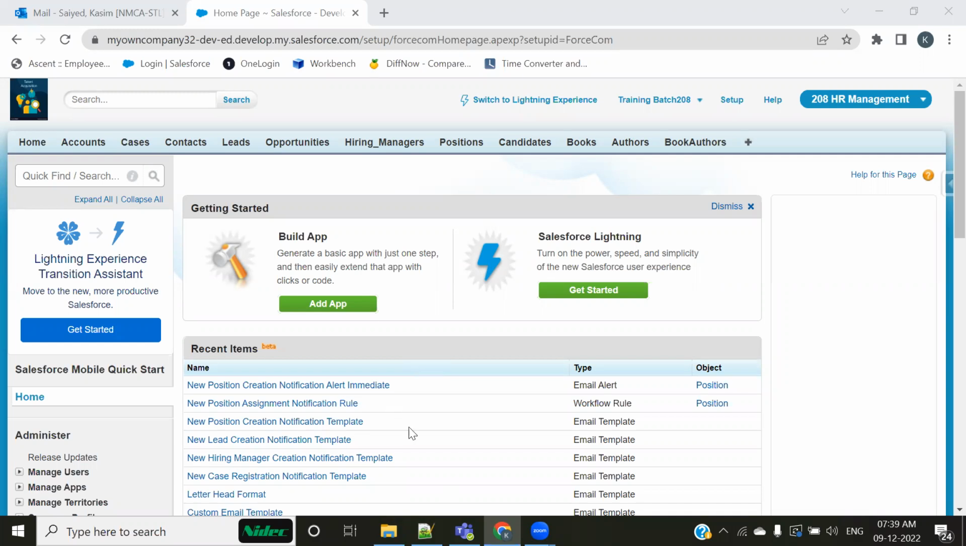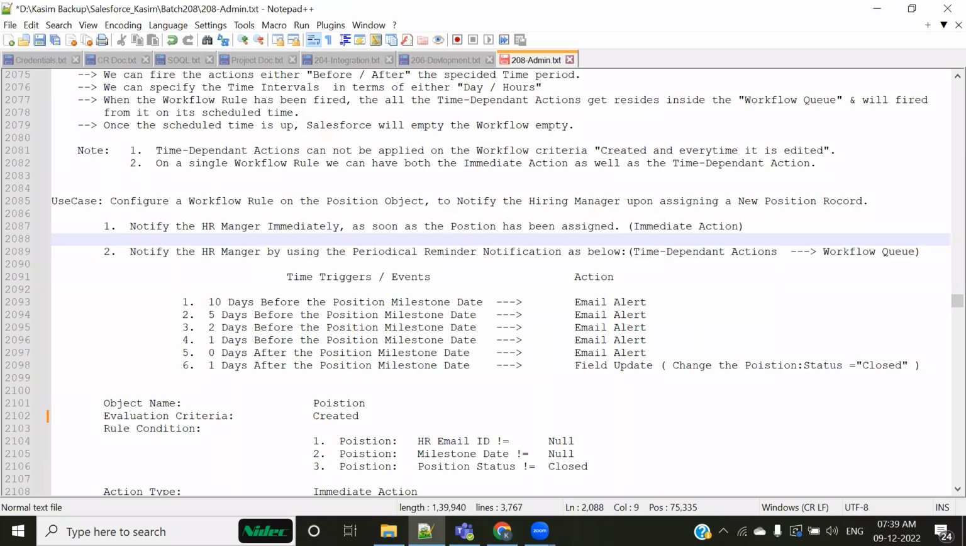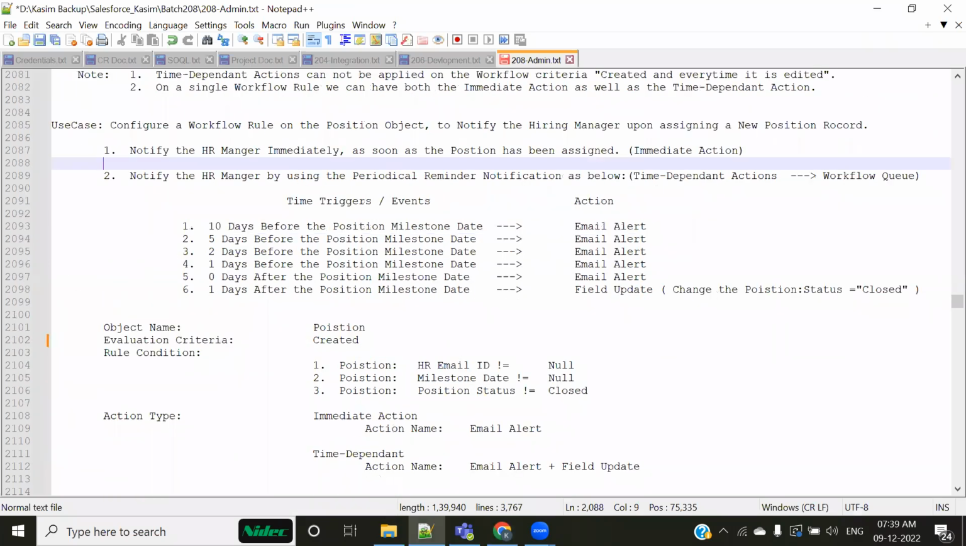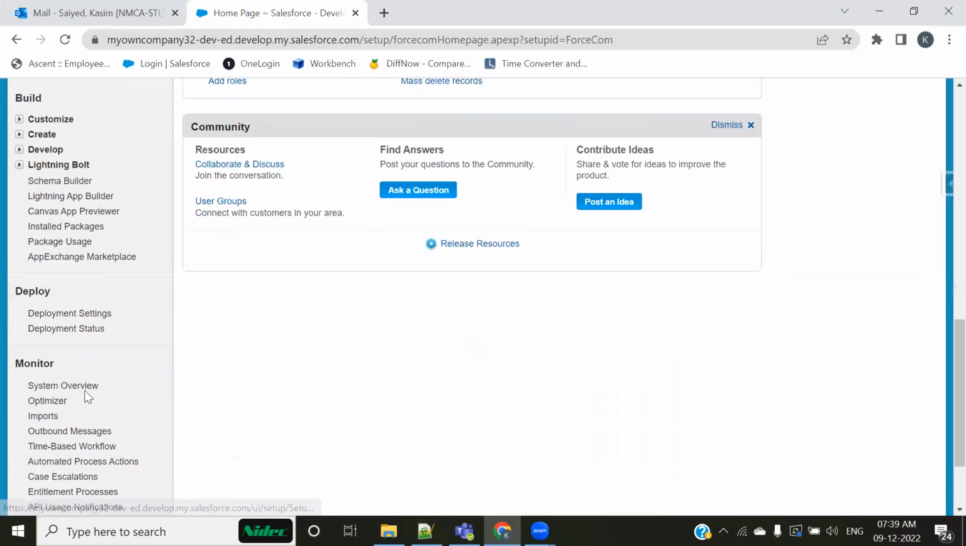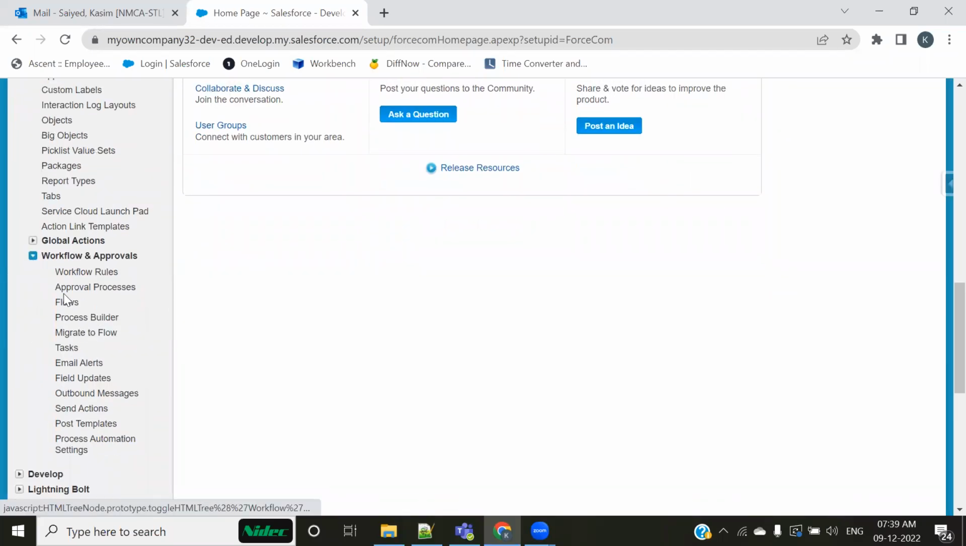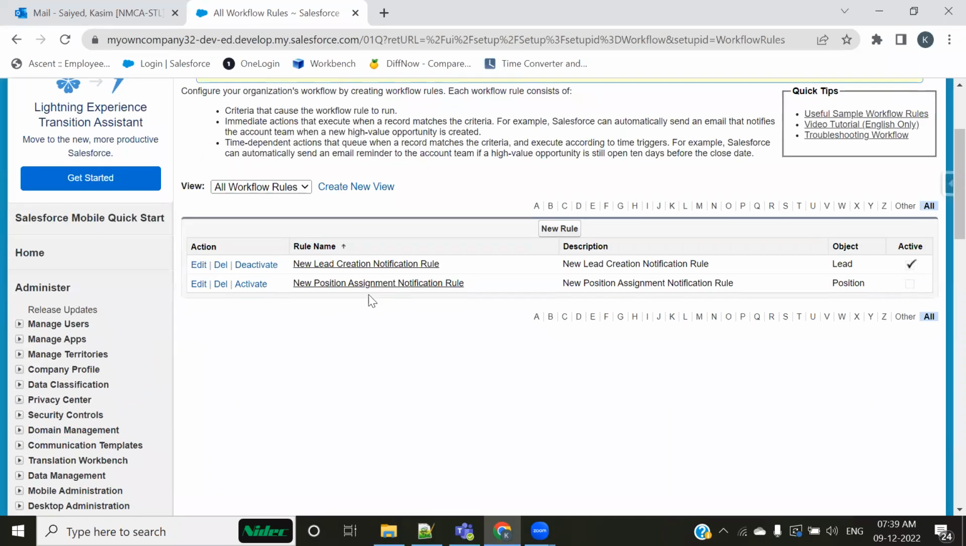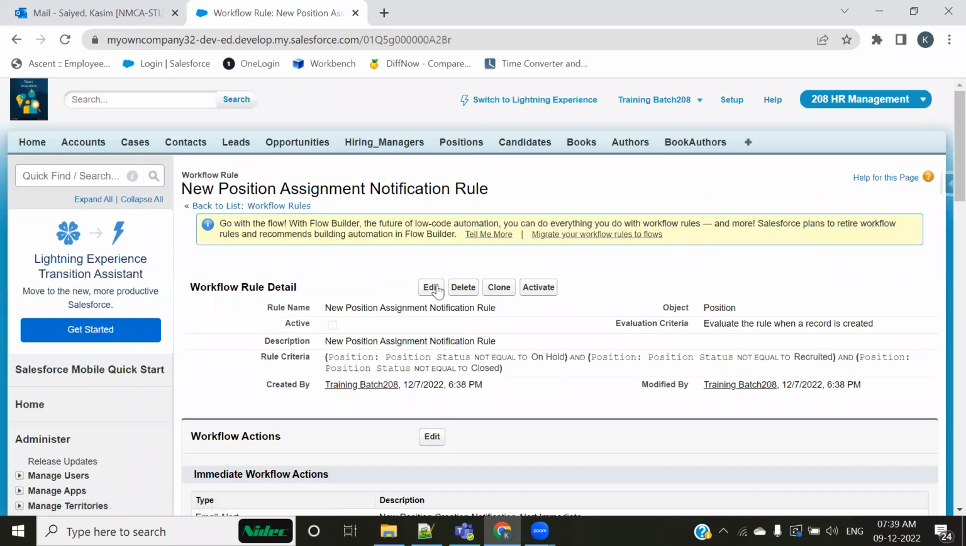Okay. All right. We created half portion of this use case. Let me first of all open that workflow. I'll go to Setup, Build, Create, and then Workflows and Approval. So we were doing this assignment, the new position assignment notification.